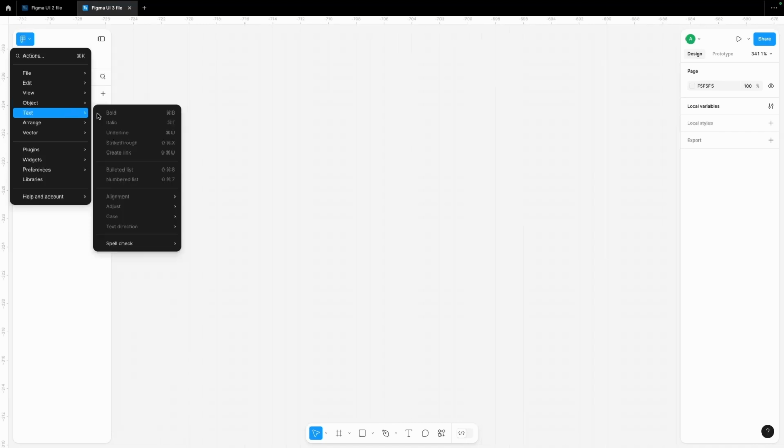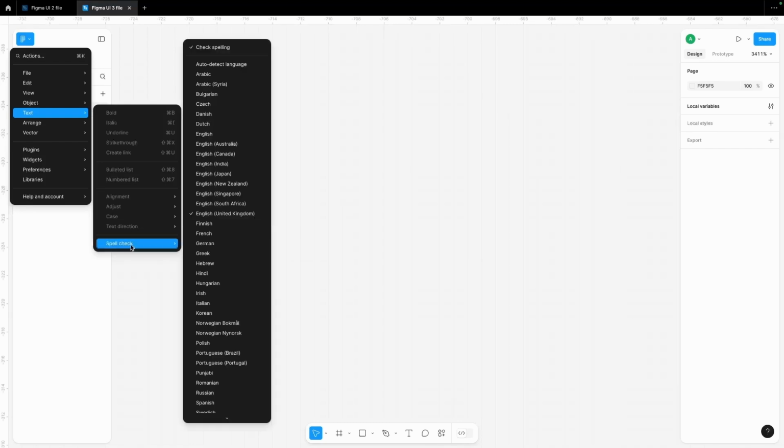Pretty cool stuff. Now inside the text menu, you have options related to text specifically, like this list format. Then you can create link. Then these are alignments, adjustments, cases like original case, uppercase, lowercase. Then text direction and spell check.